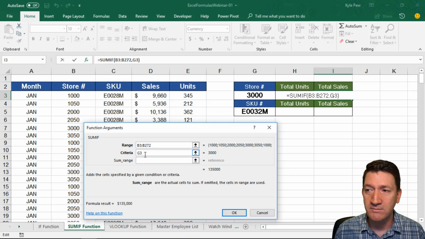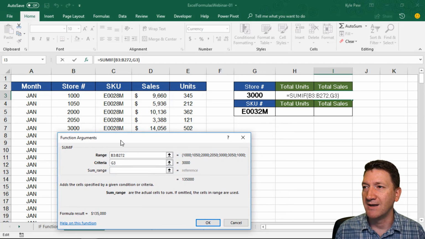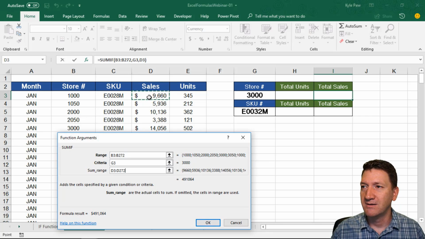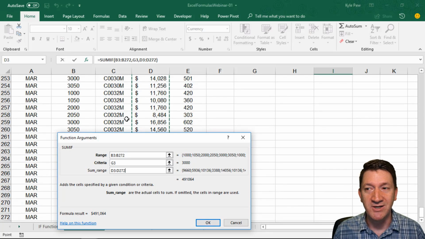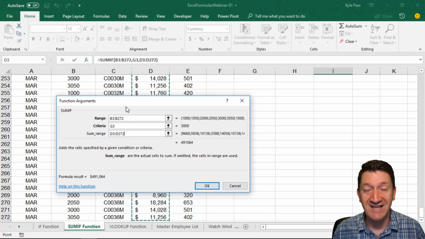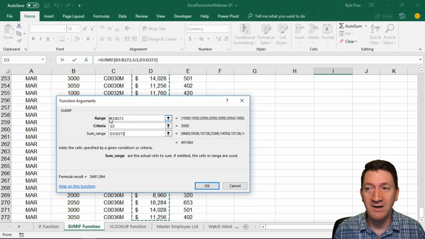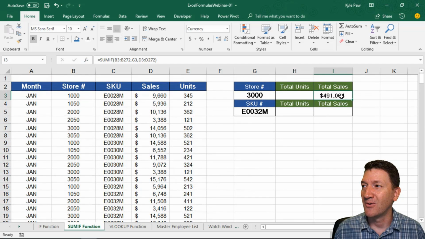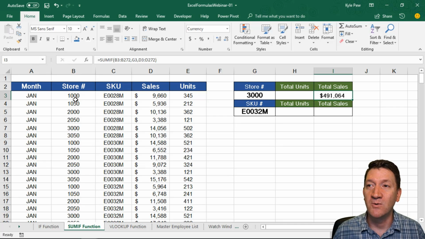All right, now the sum range. We've got the range that we want to evaluate. What are we looking for? In this case, 3000. And then the range that we actually want to sum. In this case, I'm looking for total sales. So I'm going to grab D3 down to D272. And that's it. What are we evaluating? What are we looking for inside that range? And which range do you want to sum? I'm going to hit OK. And there's my total, $491,064.